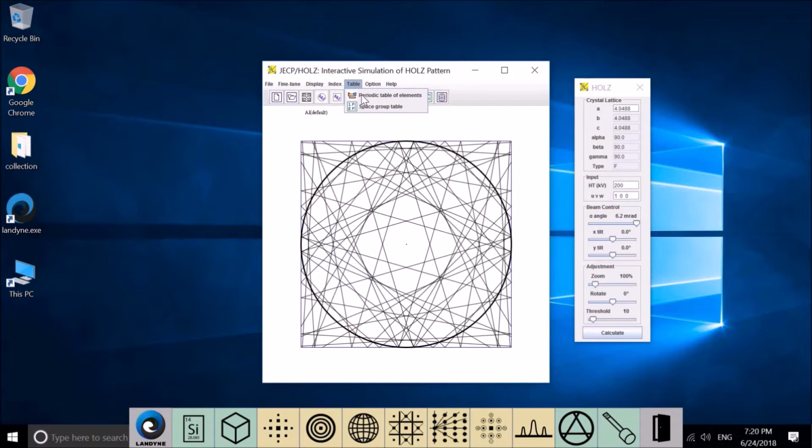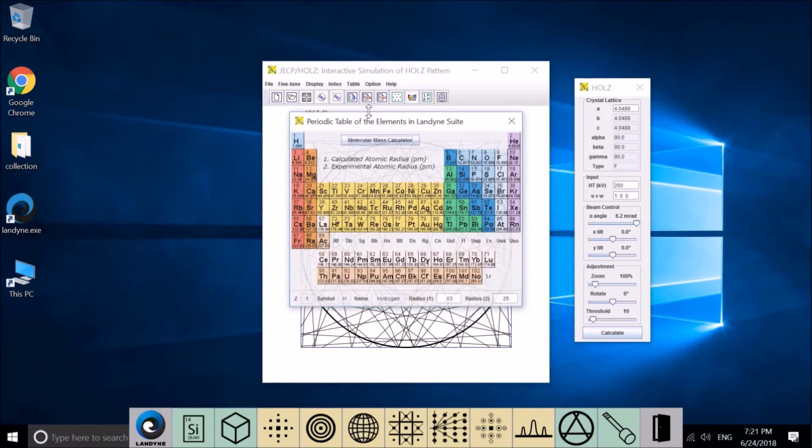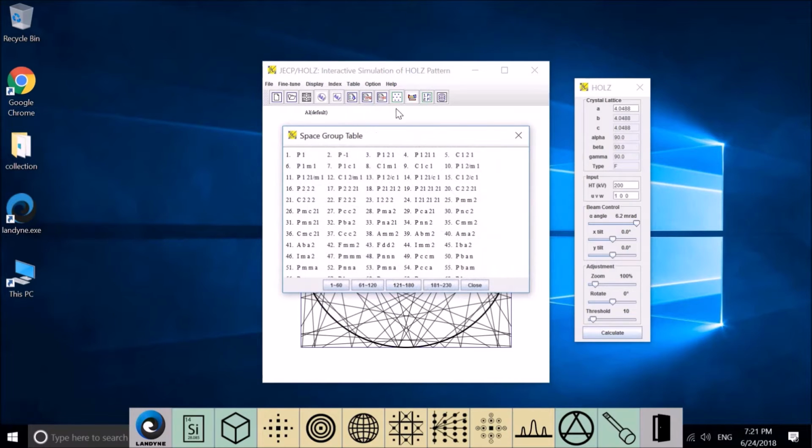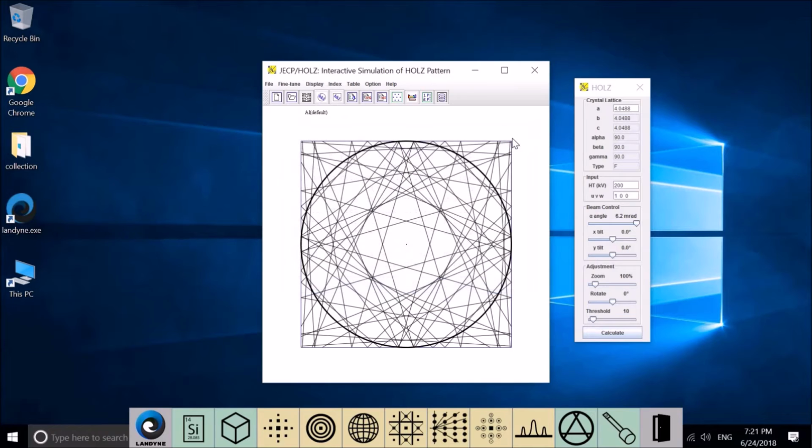In the drop-down menu, Table, two tables can be selected: the periodic table of the elements and a table of space group symbols and numbers. These are resources to help you to prepare a new input data of a crystal structure.